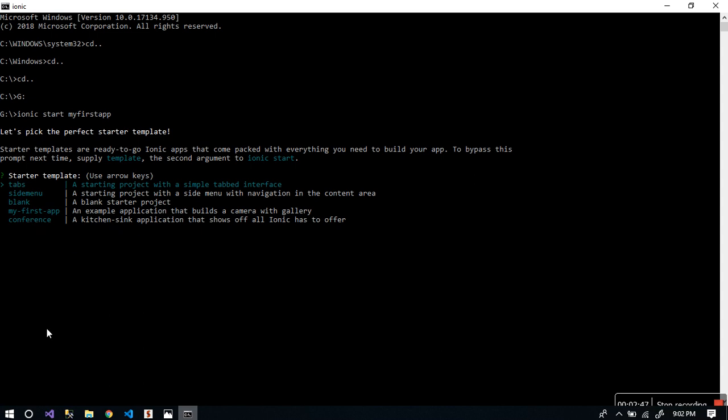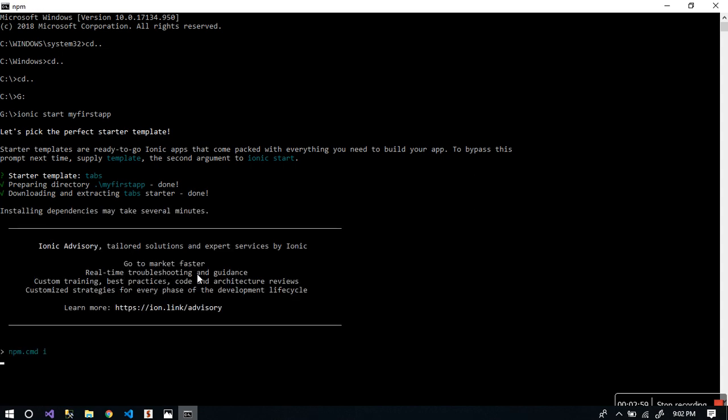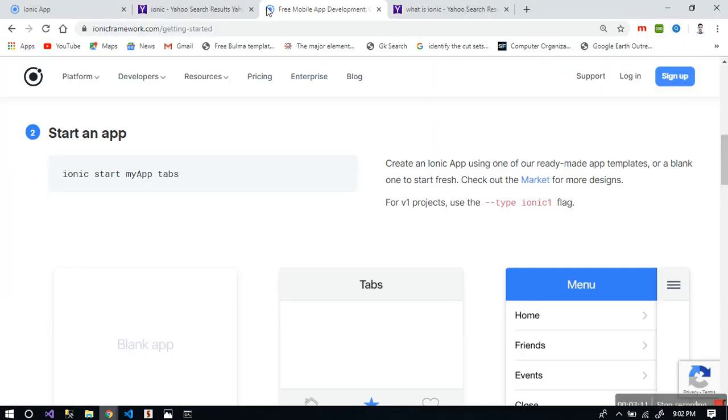So from these templates I will choose tabs. Simply write tabs. It will prepare the directory for this, and it will download all of the required files from the server. See, now it's starting to download. Make sure you have an internet connection for it. Till that time we will explore Ionic.